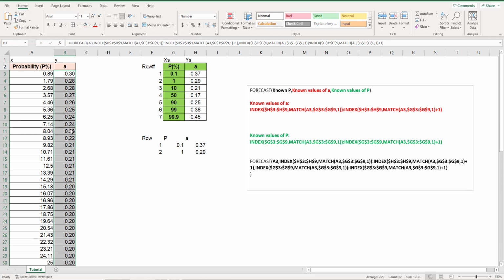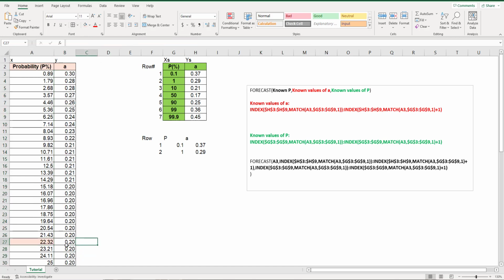So let's double check. For example, let's double check it for this one. I'm going to change the color over here. Okay. So probability is 22.32. 22.32 falls in between these numbers. Probability is between 10 and 50. 22.32 is between these two. So A that I'm going to calculate in this cell over here should be between 0.21 to 0.17, right?